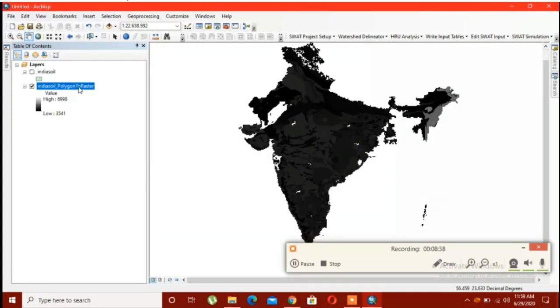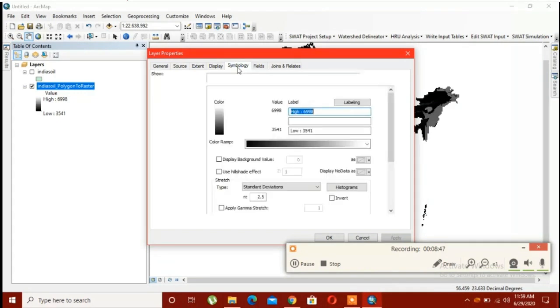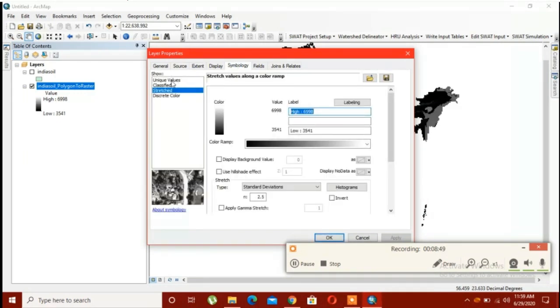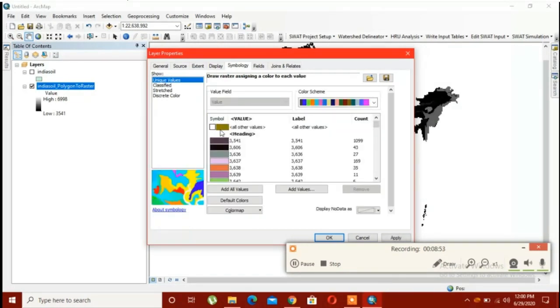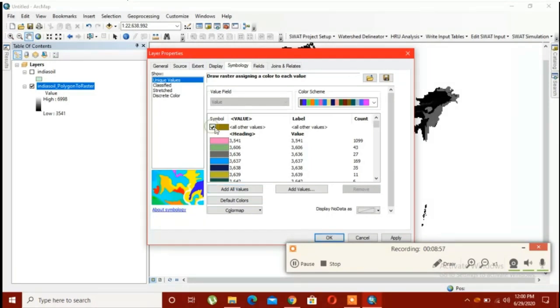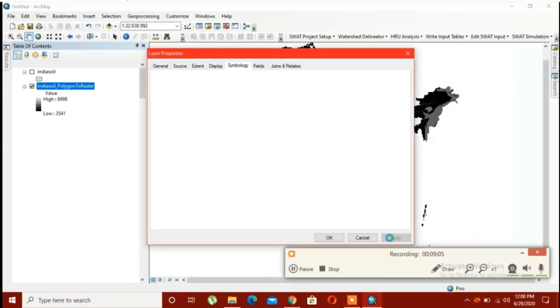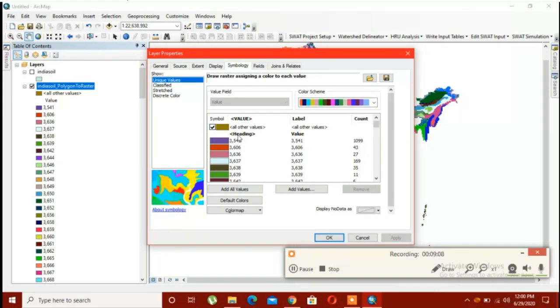So this is the shapefile. If I double click, it will lead me towards the properties. Go to symbology for better visibility of the data. Click on unique values, add all values, click on all other values. Okay, so when you click on apply, you will be having different color for different soil classes.